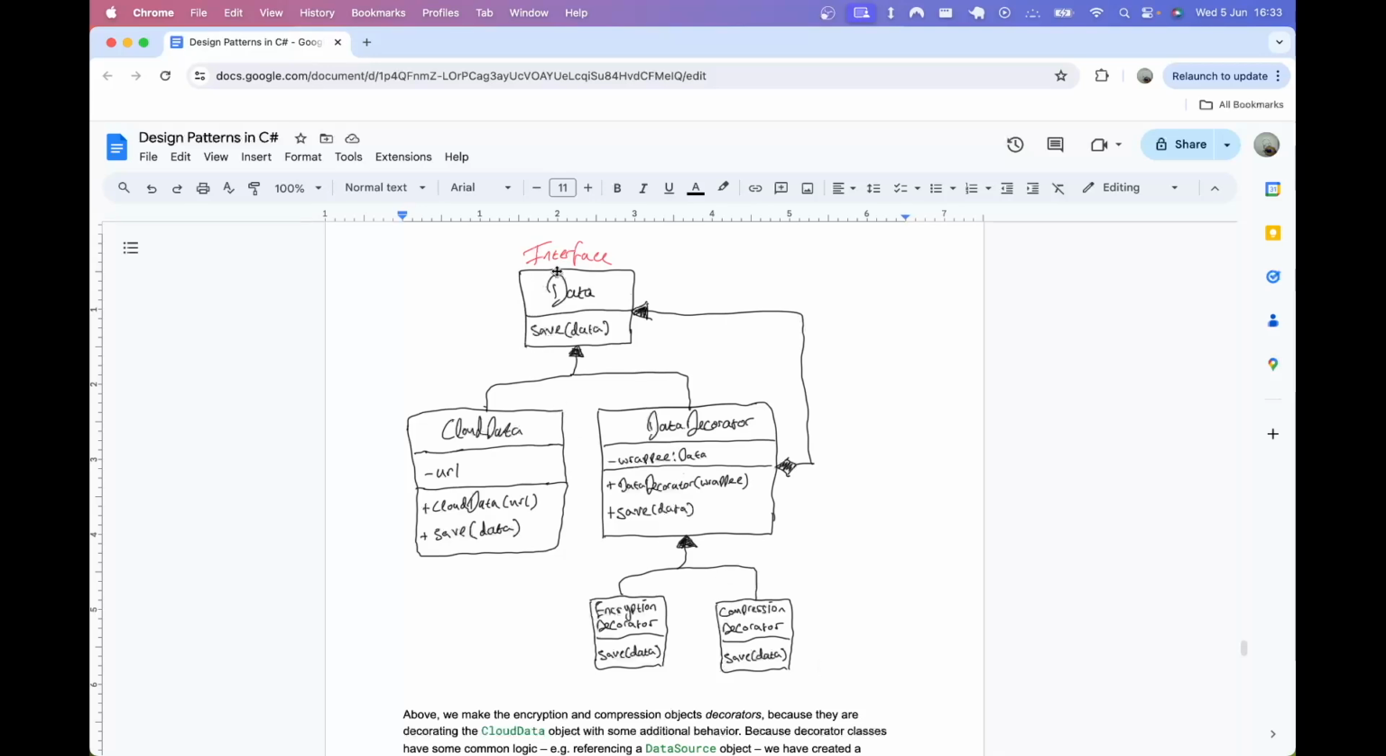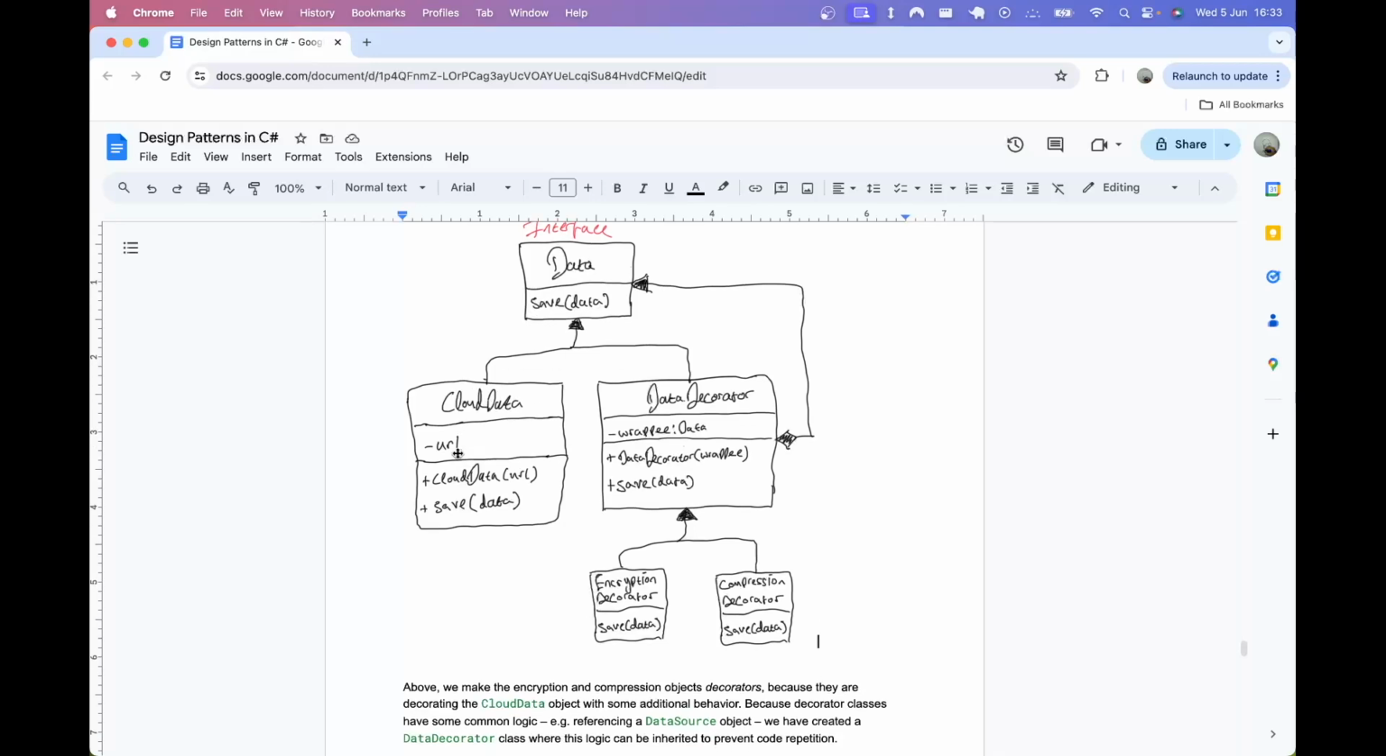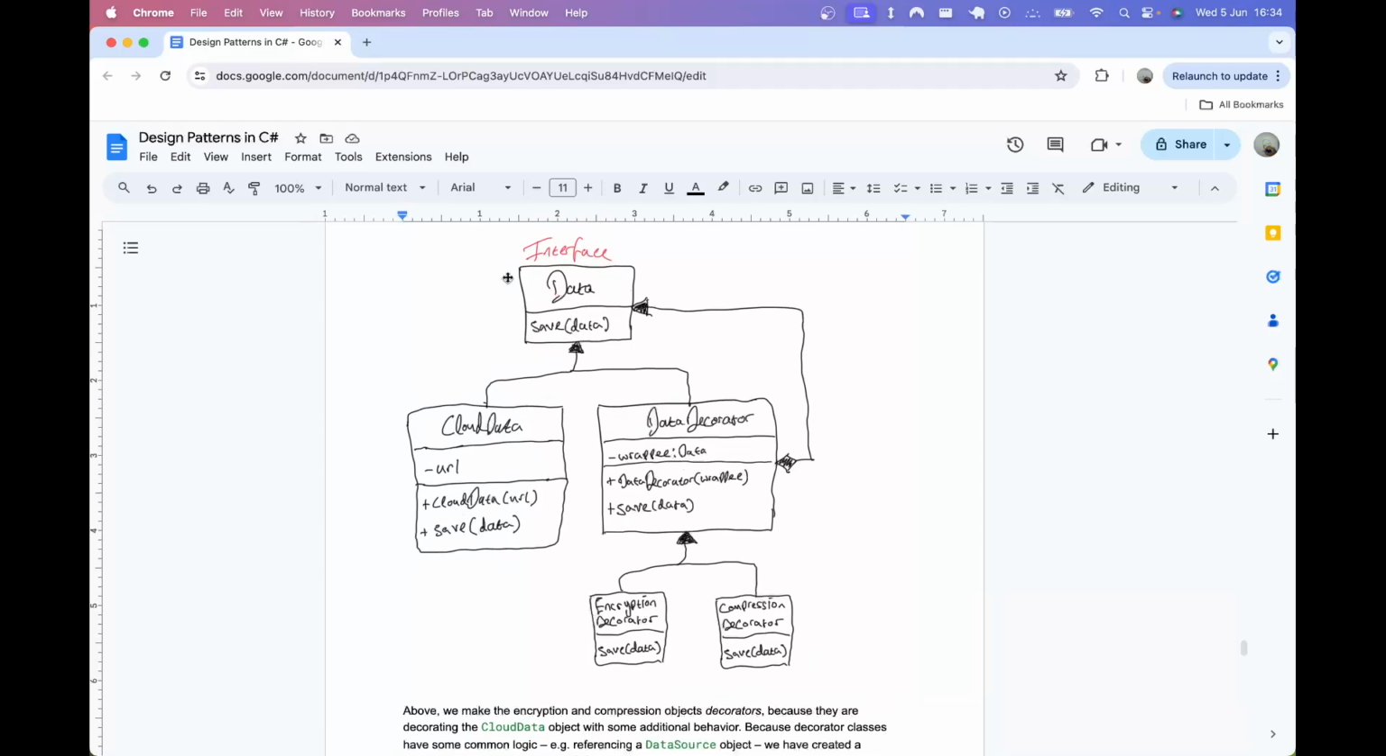So we can see here we have a data interface with a save method that accepts the data. We then have our cloud data class, which has, as before, the URL location for storing the data in the cloud. And we pass this via the constructor, and it has a save method which we have to implement from this data interface.